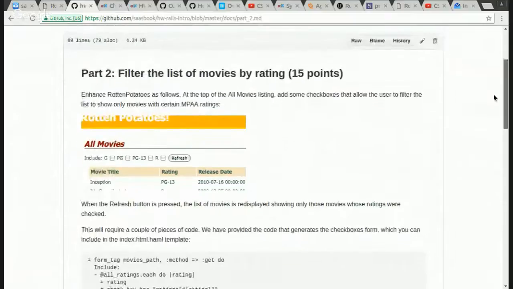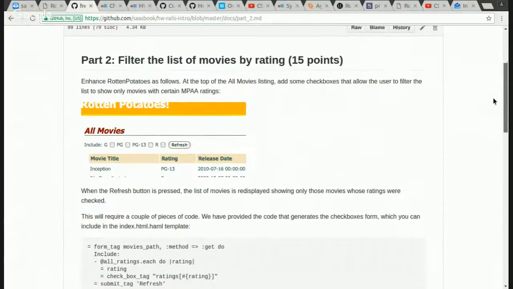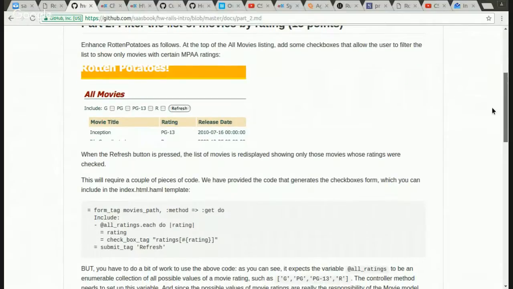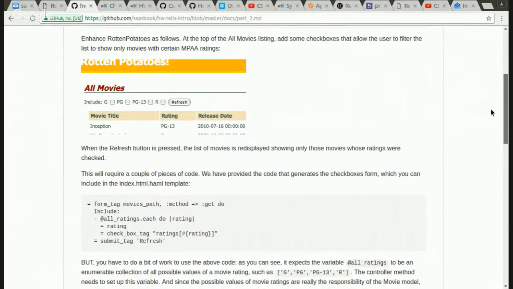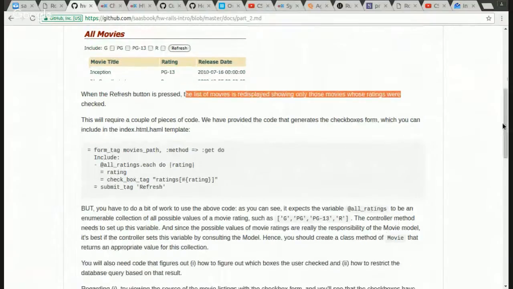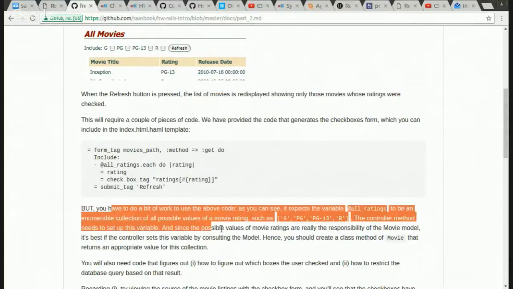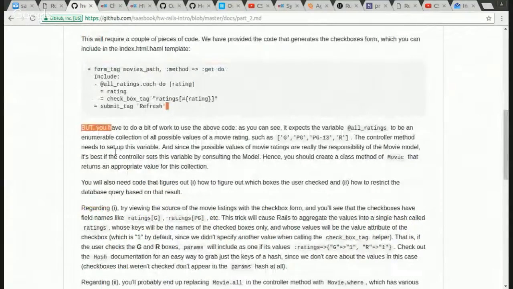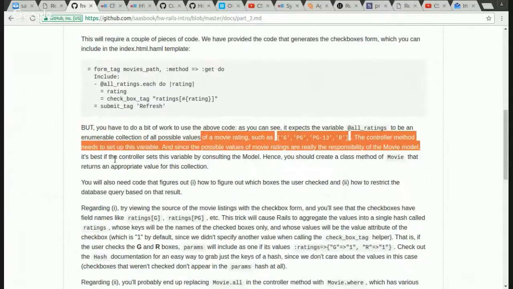At the top of all movie listings, add some checkboxes that allow the users to filter the list to show only movies with a certain MPA rating. All movies using refresh. When the refresh button is pressed, list of movies is redisplayed showing. When those movies' ratings are checked, simply generated information now. We have a bit of work to do to use the above code as you see it. Expected variable, all ratings to be an enumerable collection of all possible values. Set up each variable.